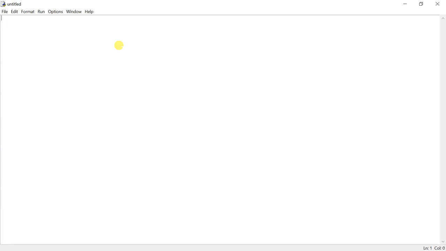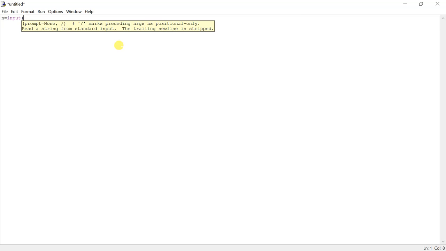First, I am going to read the size of the list. N is equal to. I want to read the data from the standard input devices. I am using one function. That function is called input. Input is a function which is used to read the data from the standard input devices. Enter the size of the list.